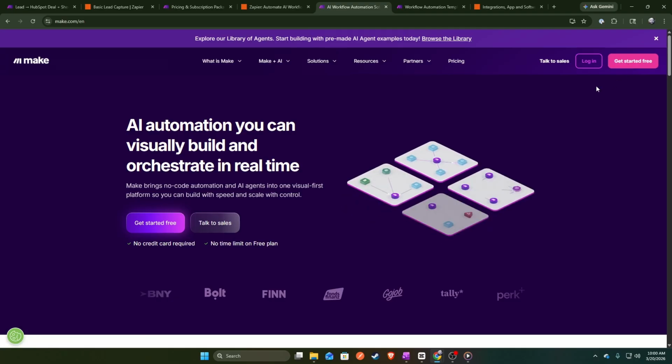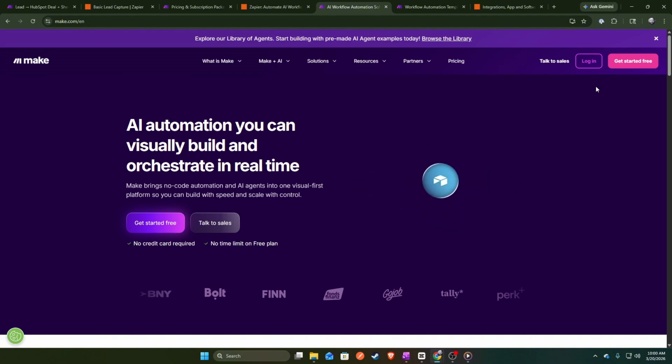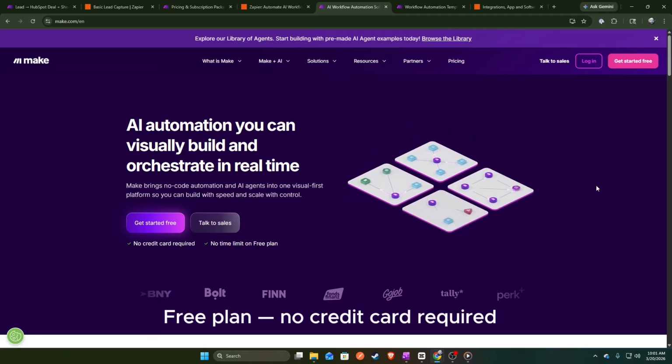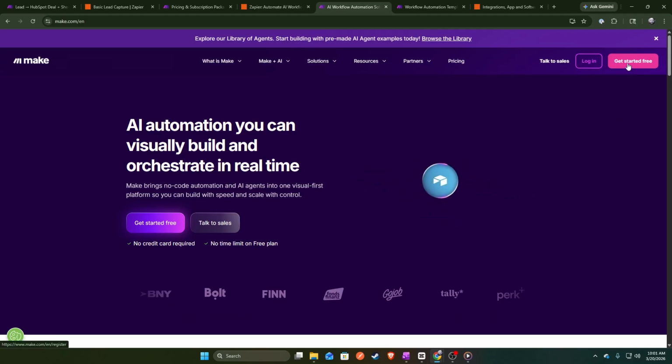For most small businesses watching this, Make is the better call. The pricing is better, the logic is better, and once you get past the initial setup, it's not harder to use. It's just different. The free plan gives you more than enough room to build your first few automations and prove the concept before you spend $1.